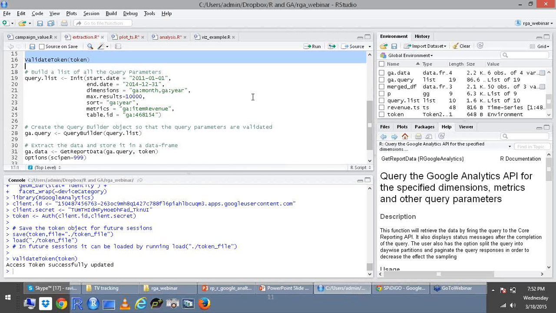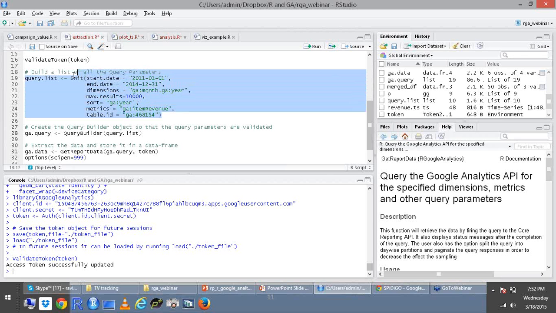Okay, so I will now quickly jump to creation of query and extraction of data from API. If you see my screen, I have several parameters as a part of the query list. That query list object will eventually get the data based on these parameters that I have. I have highlighted these query parameters.